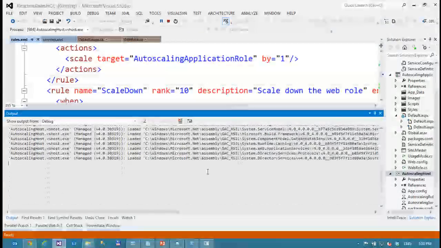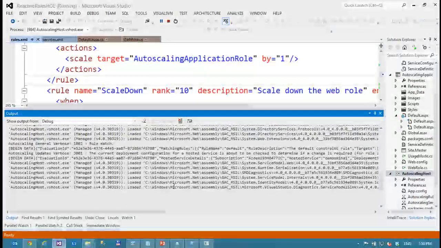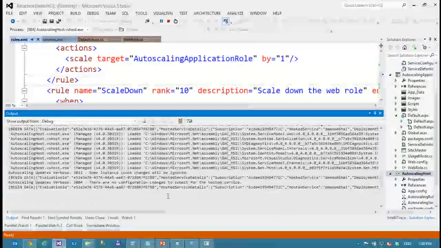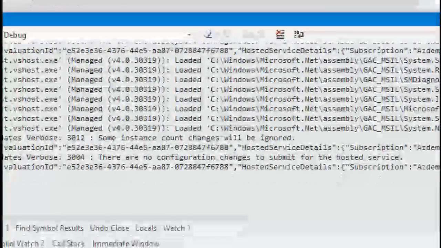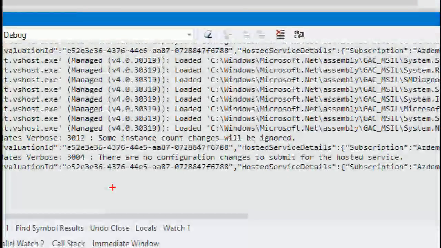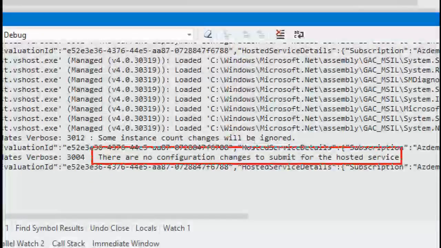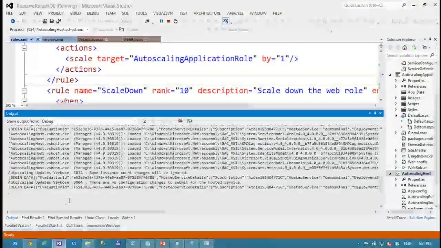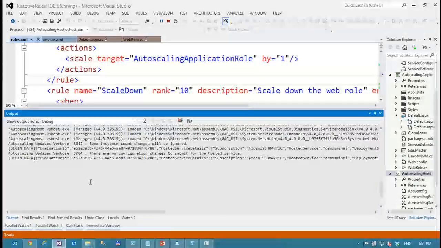Yeah, now we're going to have something. Okay. So here are some logs from the autoscaler. For now, there are no configuration changes to be submitted. It's going to need a few minutes for it to realize that we have fewer than 3 messages in the queue, and it needs to scale because we have some configuration parameters which tell it not to react every second.